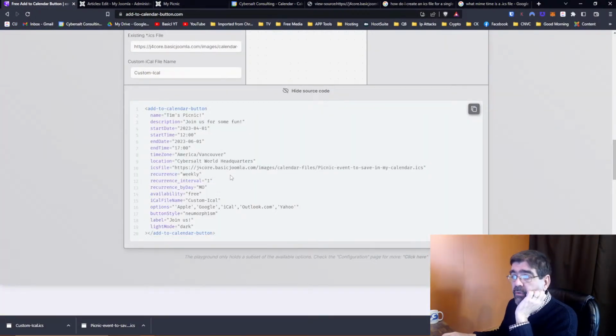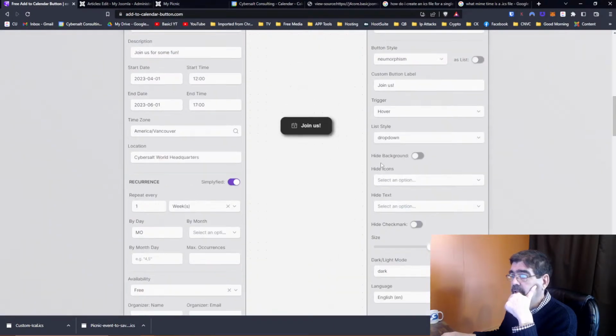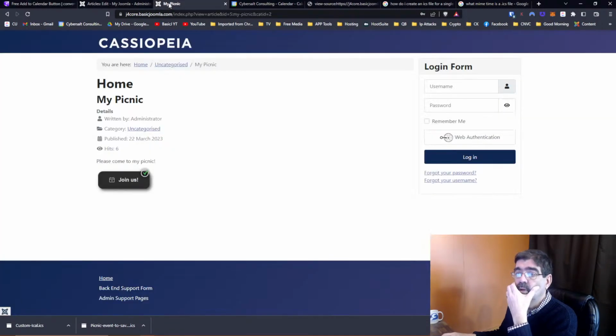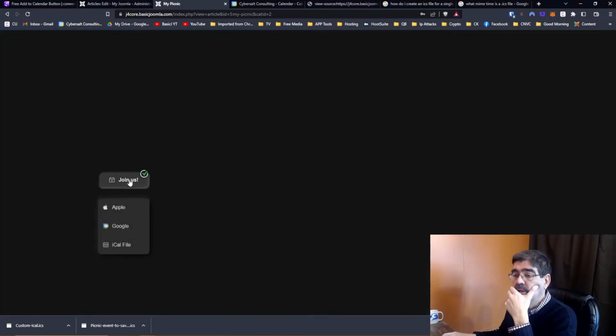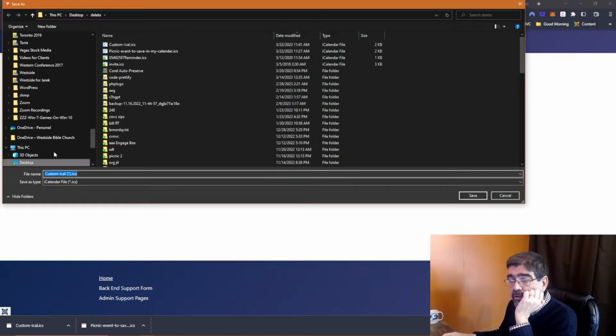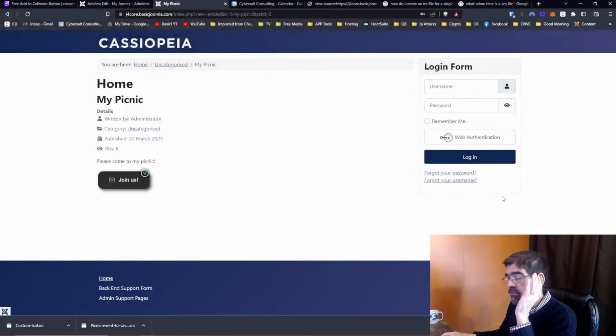All right, well, we were able to make an iCal file that way, but we did lose a bunch. We didn't get the Apple or Yahoo option up here. When we click here, we just got Apple, Google, iCal because we supplied an iCal file. But that was how you made an iCal file. That's nice. It automatically makes one that you can download and save, and then you could send that out by email.